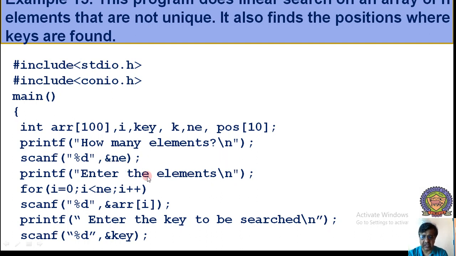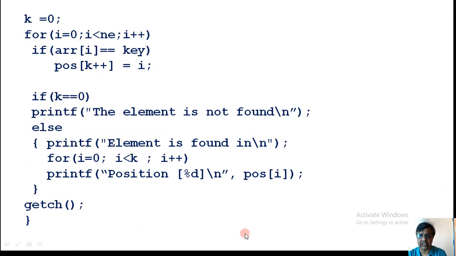How many elements? The user will enter the elements. Elements will be entered one by one. Enter the key to be searched. The user will also enter the key. Then k is set to 0, because this is to accumulate the positions where the keys are found. Multiple keys are found. For i equal to 0, i less than n, i plus plus.